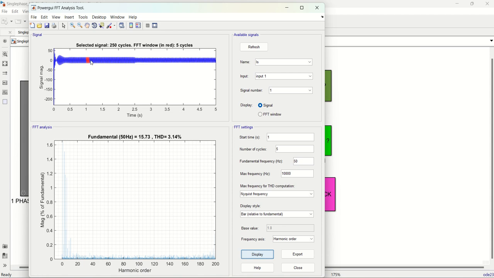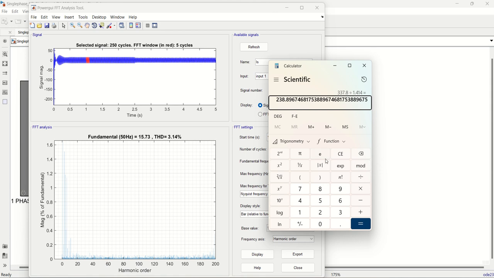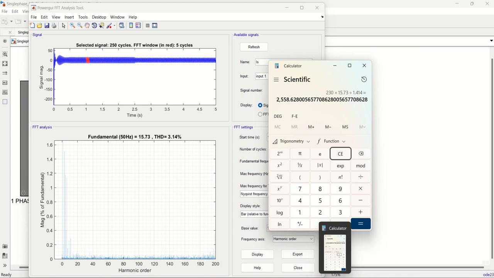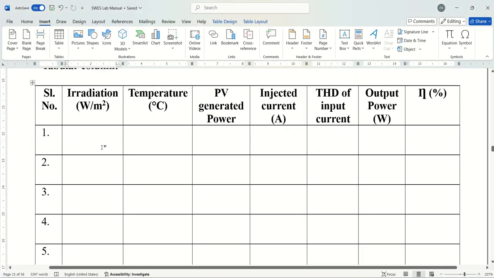Then we are going to calculate, as I already told you, this is the maximum value. Now we want to calculate the actual power. How to calculate it? 230 into 15.73, divided by 1.414, gives 2525.8. This is your output power. Now we'll put in all the data. Irradiation is 1000 and temperature is 25.